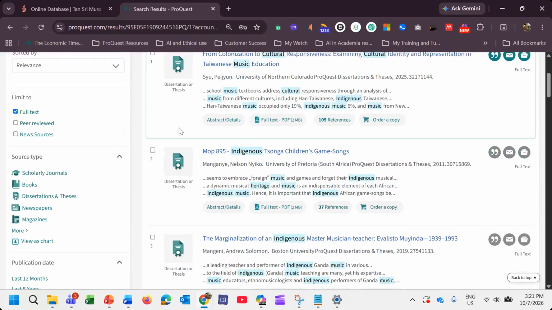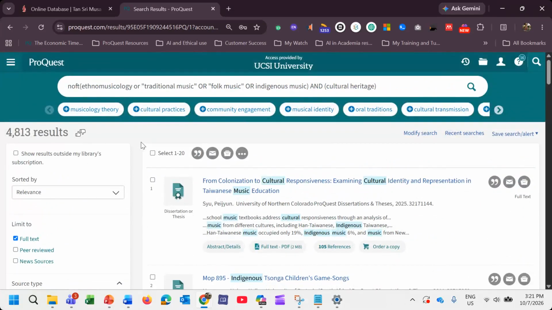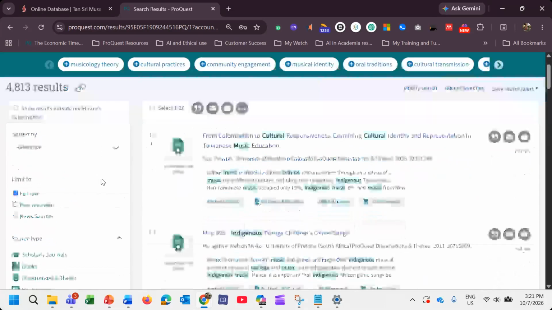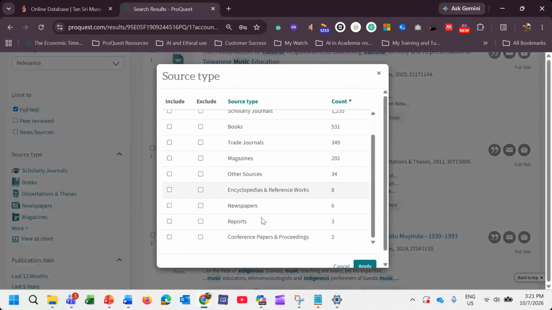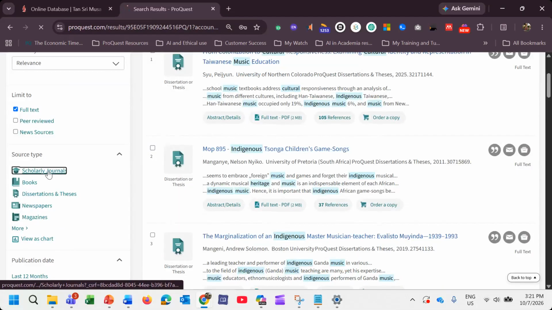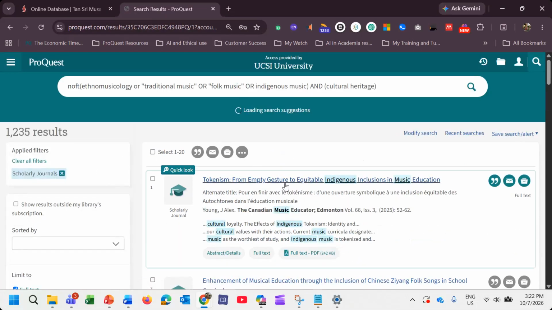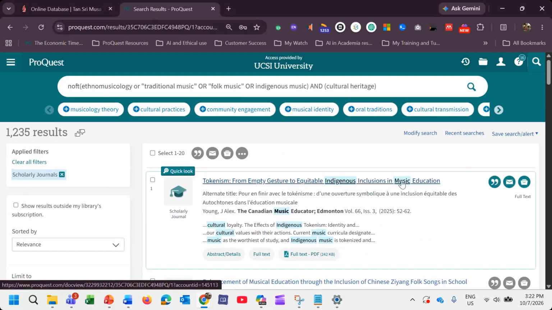So the results here now are no longer only dissertations and theses, because this ProQuest music periodicals database contains more than dissertations. It contains scholarly journals, some relevant books, newspaper information, some magazines, trade journals, all included in this collection, because I have selected all. So you should be able to see that. So let's say we move on to the scholarly journals. Okay, yes, scholarly journals. This one is about equitable indigenous inclusion in music education.